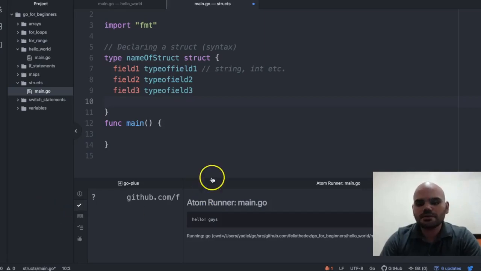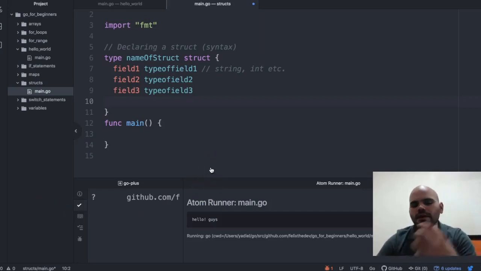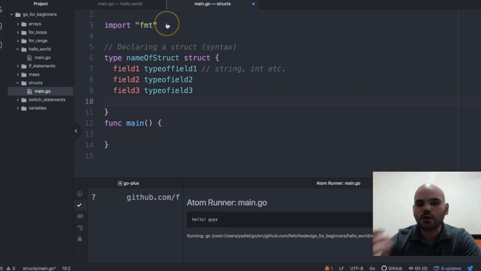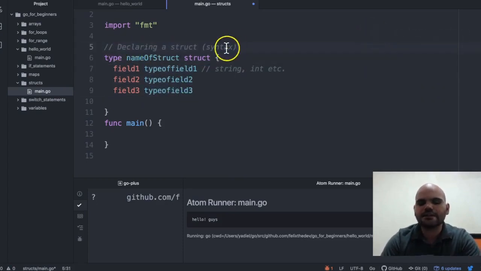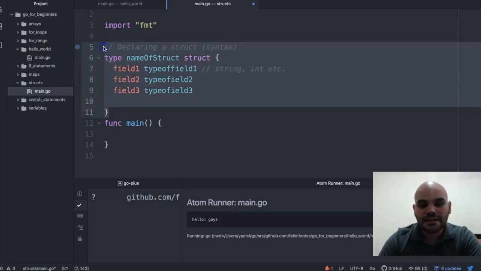So in summary, that's the way that you declare a struct in Golang. You use the type keyword, then the name of the struct, the keyword struct, and then the list of fields that you are going to use. And you can have not only 3, you can have more, as many as you need. So this is the syntax of how you declare a struct, and you do that outside the main function.